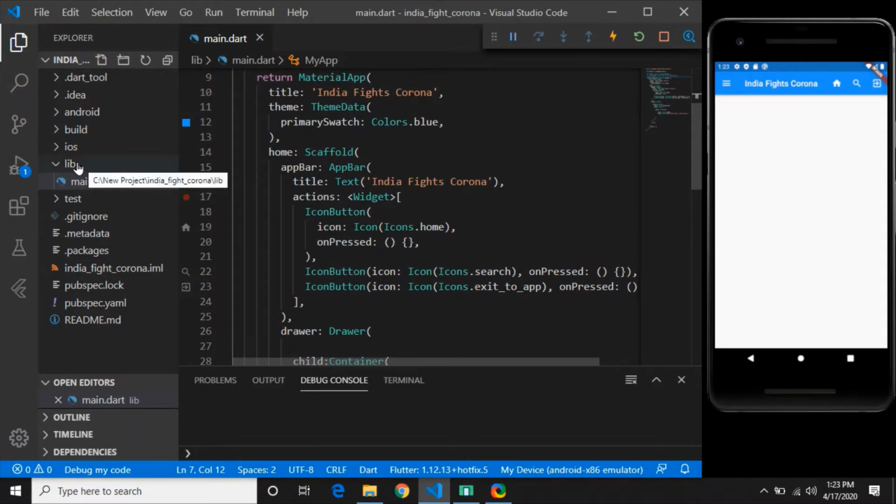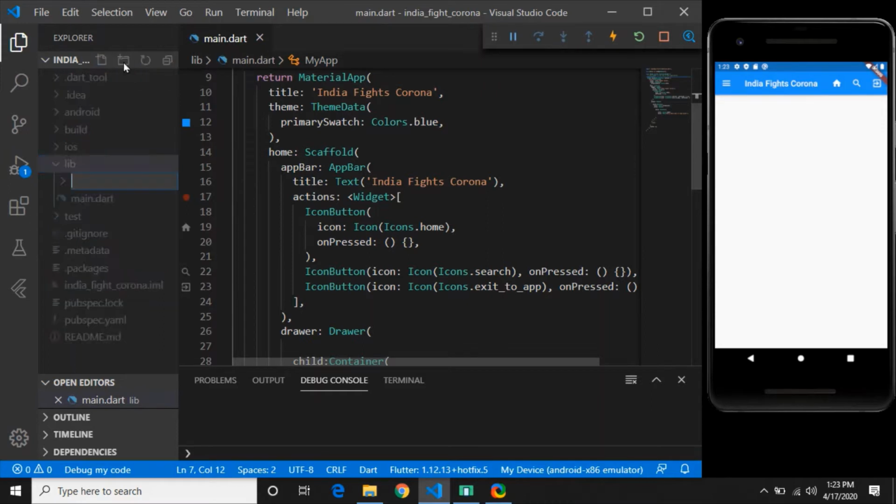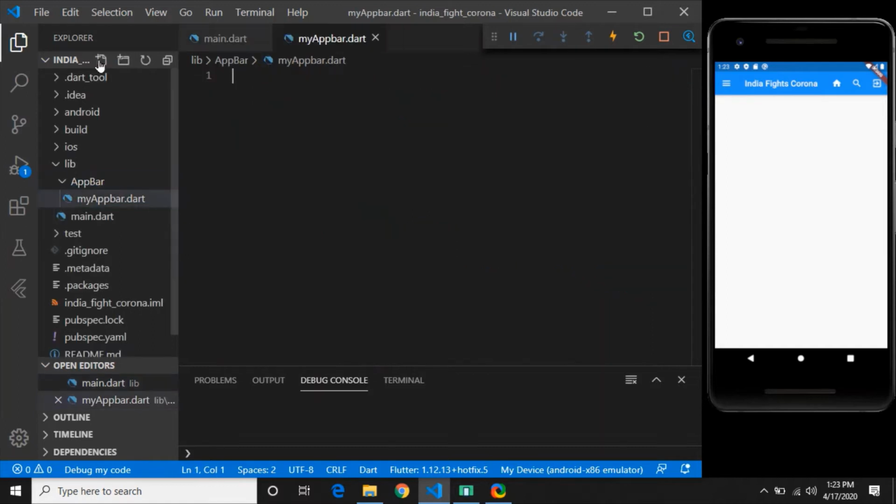So what I will do, I will add one folder in this library folder. Click on the library and this is the new folder option. Click on it and add app bar as your folder. Now on clicking on app bar, click on this icon new file and write down my app bar dot dart. So my app bar dart is one new file we have created under app bar.